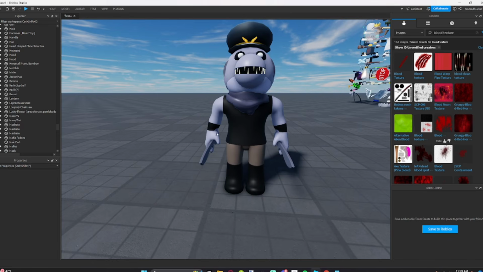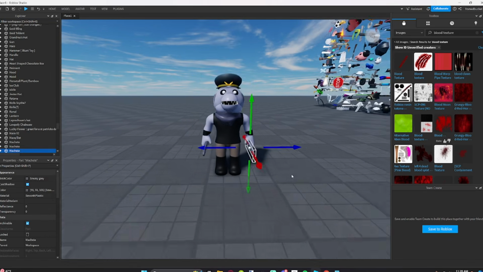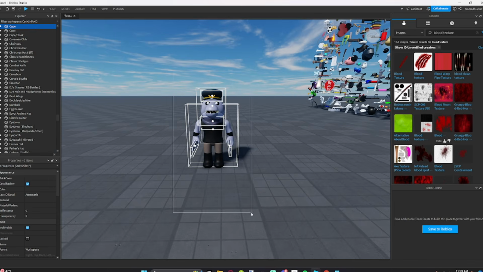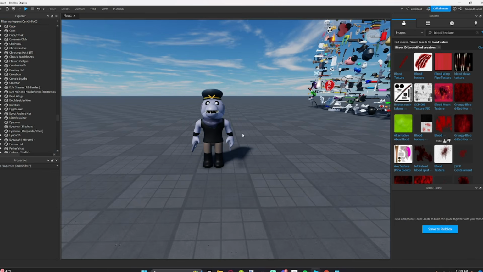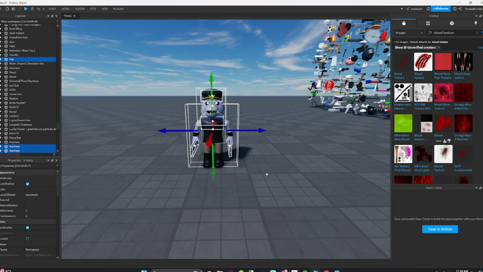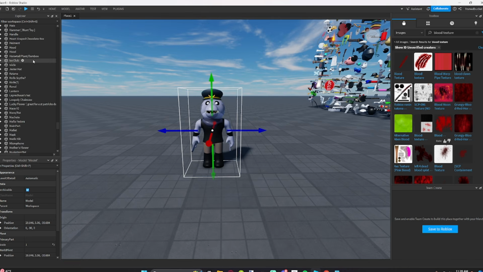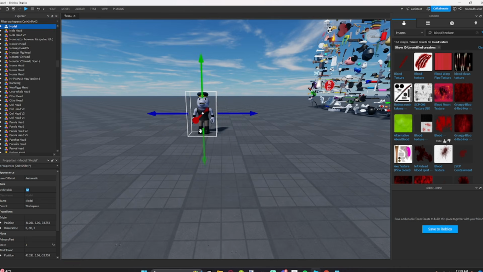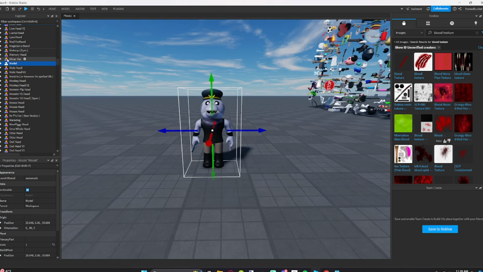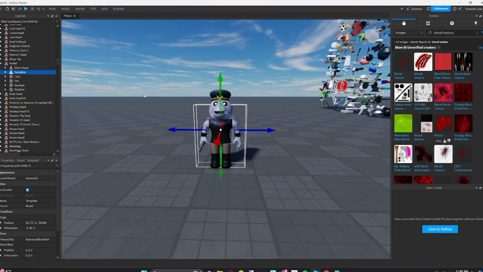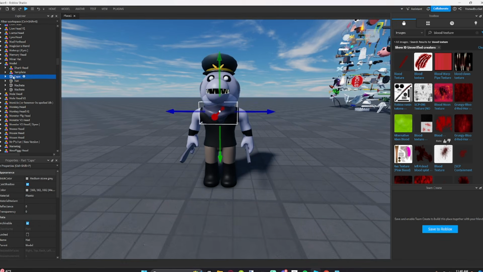Pretty good. So now time to rig the skin. So basically what we're going to do is we're going to hold left click and select all the things, and then do Control G, which is going to group it, and then actually what should I name this? What should I name this guy? I don't know, we'll decide that after. So we got the shark head, hat, machete, and all that stuff.